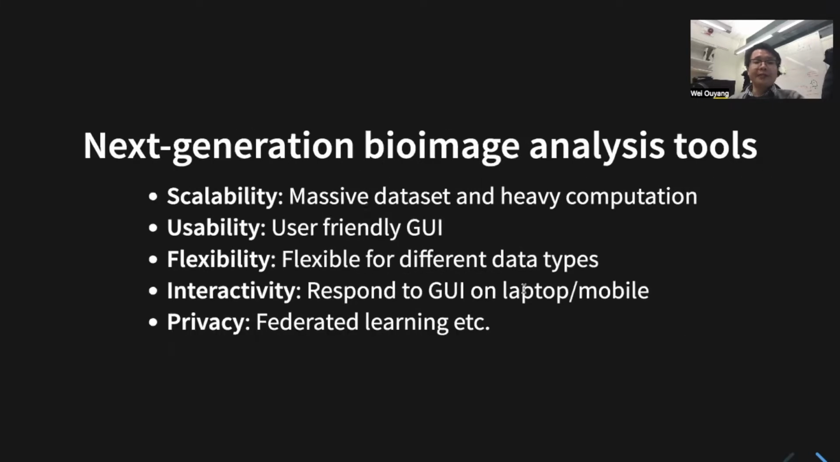In order to build next generation bioimage analysis tools, which are mainly powered by AI and massive datasets, here's a list of requirements which is super important to take into consideration when building these different tools. Among them, scalability, which means we need to handle large datasets and perform GPU computation, which is very heavy. And we need to design usable interfaces for non-expert users, enable flexibility on different data types and interactivity in order to perform, for example, interactive annotation.